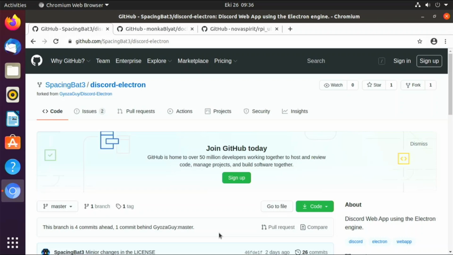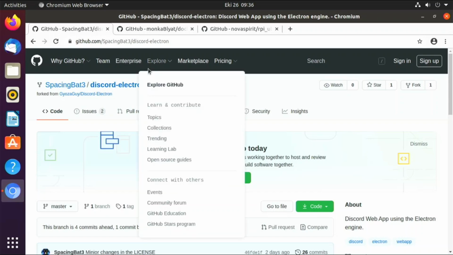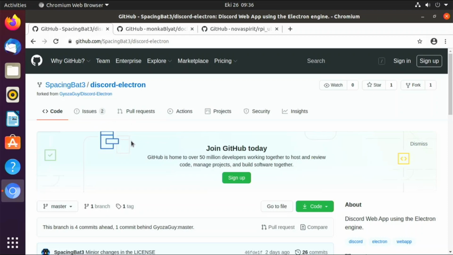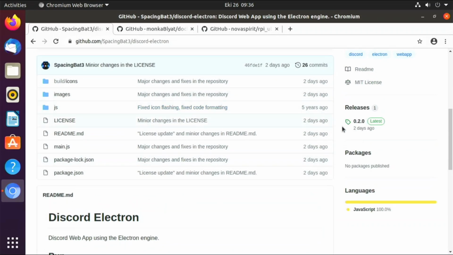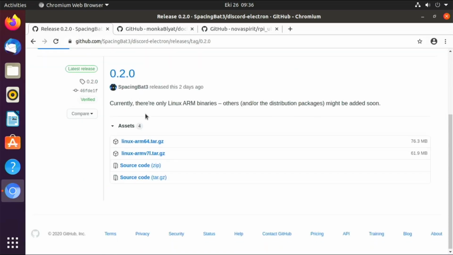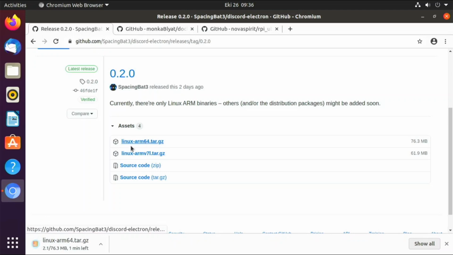Okay, so the first app I want to show you guys is a Discord app, and if you're a Discord user like me, you probably want an app on your Raspberry Pi instead of having to use it in the browser. So this is a Discord app made by SpacingBat3, and it's using Electron. He had made an app before, but this is an updated version, and it works really good actually. So you're just gonna go over to his GitHub, which I'll leave in the description. And if you want to, you can build it from source, but you don't really need to do that. He already has a compiled version. So you just go over to releases right here. Right here, 0.2.0. And because I'm on 64-bit Ubuntu, I want the Linux ARM64 version. So I just click on that one, and it downloads it for me.